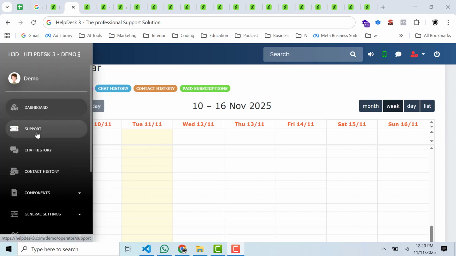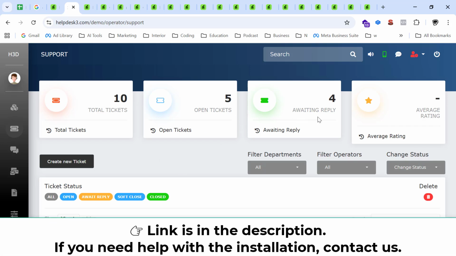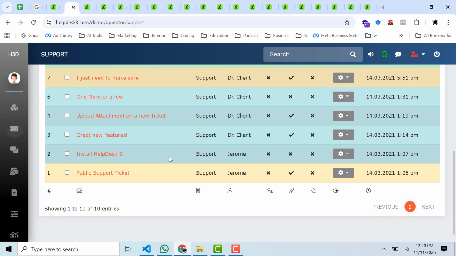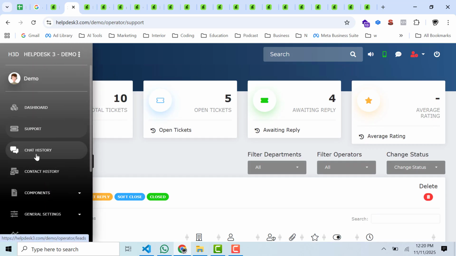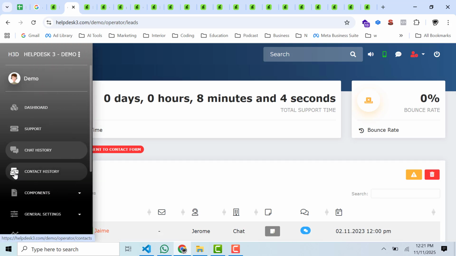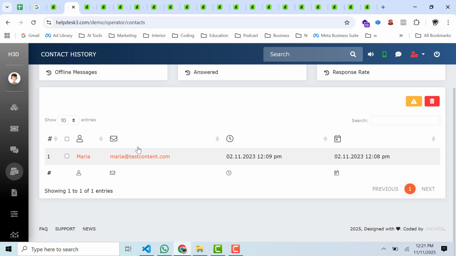Another option is support. You can see all support information: total ticket, open ticket, then reply, rating. You can see ticket status. Another option is chat history. You can see all history. Then contact history, all contact information you can see.